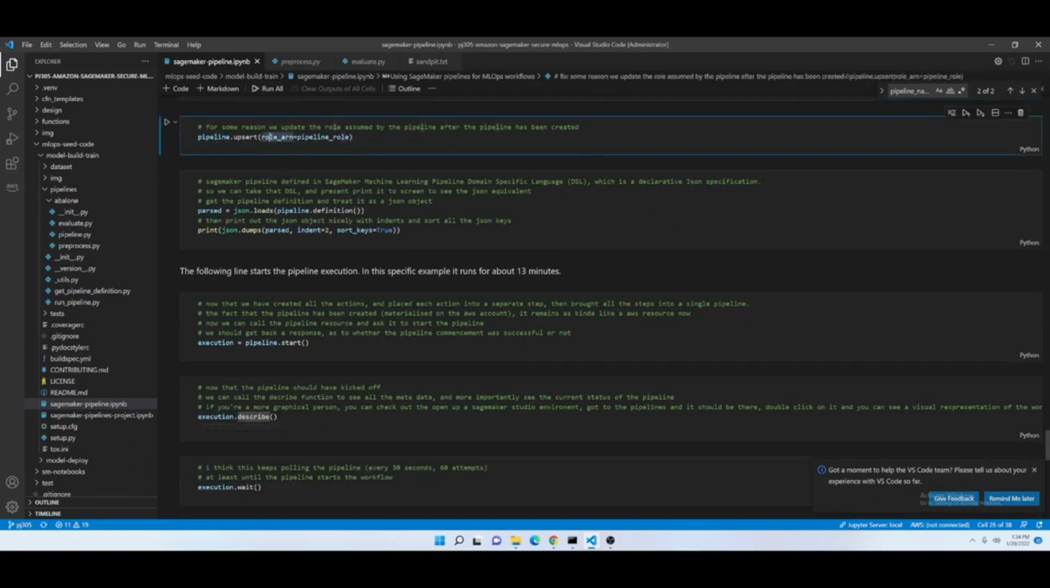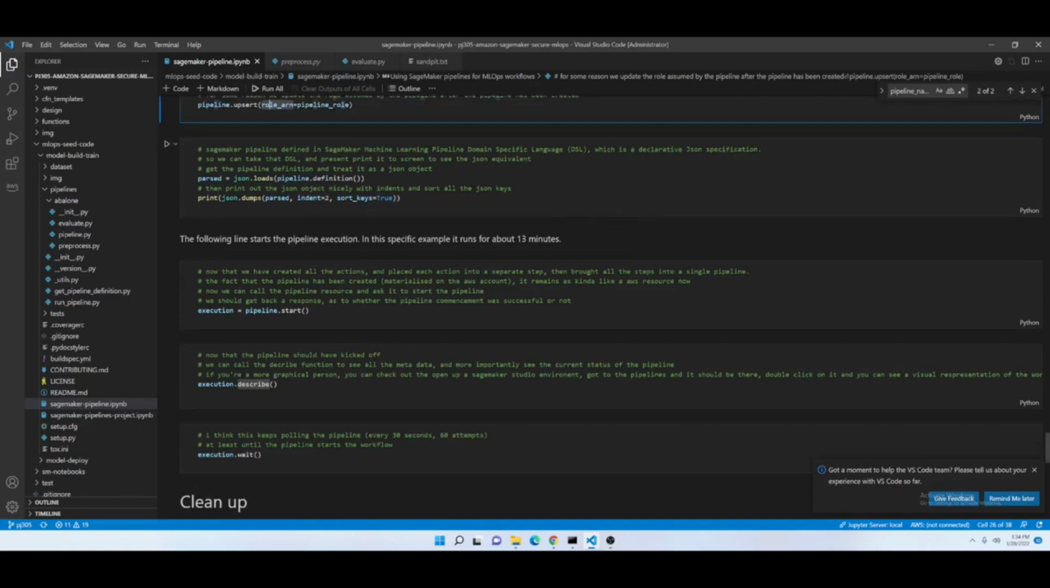This is just assigning the permissions to the pipeline, and then this is just printing out the complete pipeline definition. So again, we've defined all the actions, we've defined the steps, we've put it all together into one pipeline, and that whole pipeline is actually defined as pipeline domain specific language, and it's actually JSON syntax. So you can print it out and see what it's looking like there.